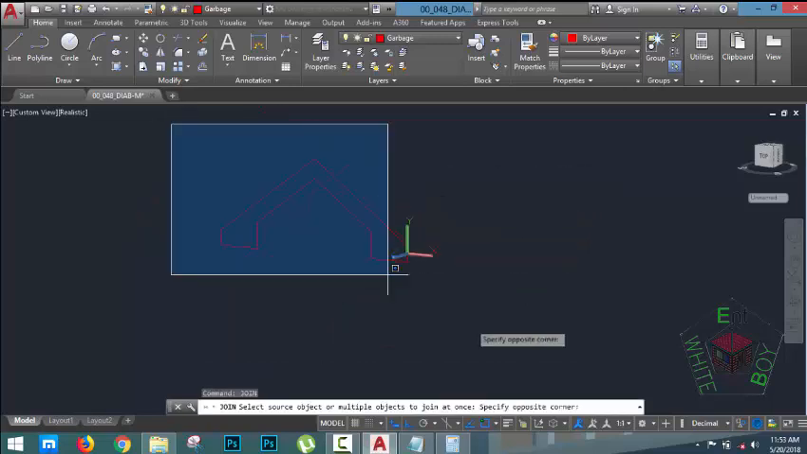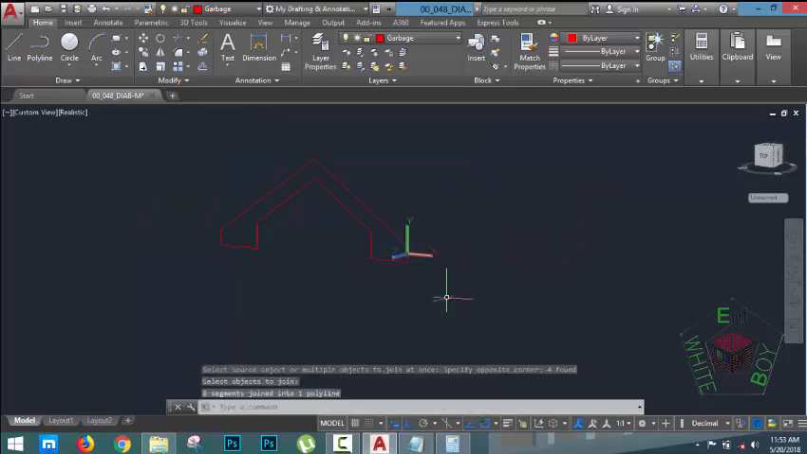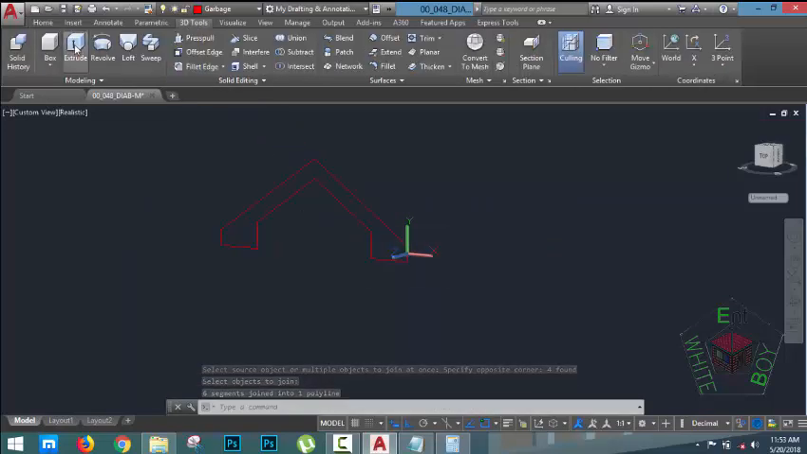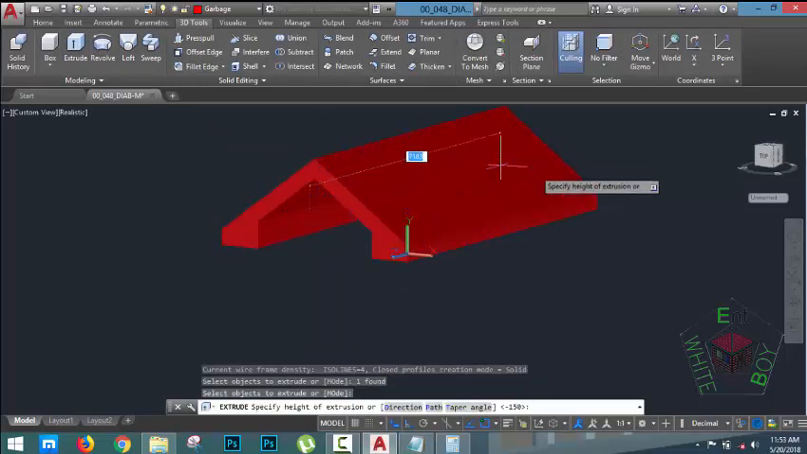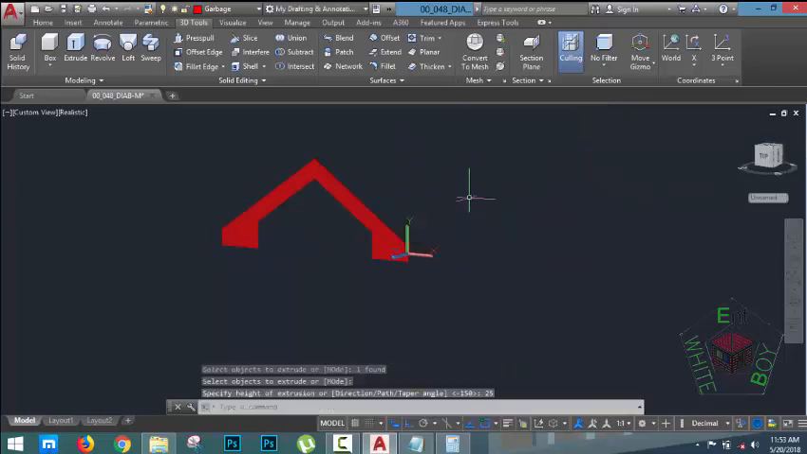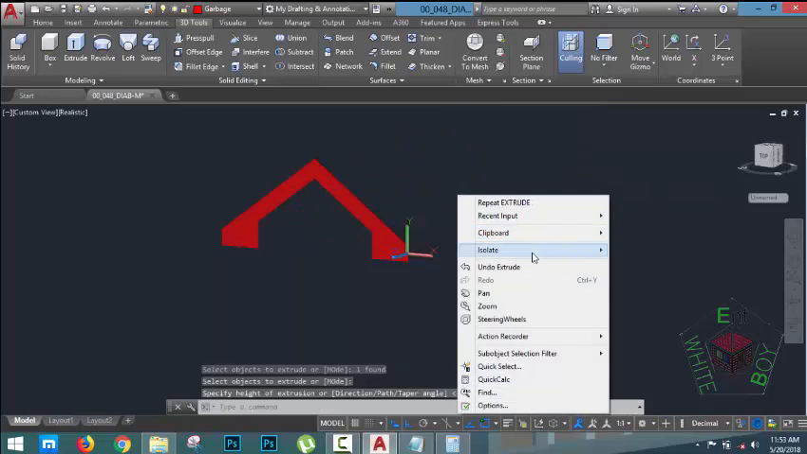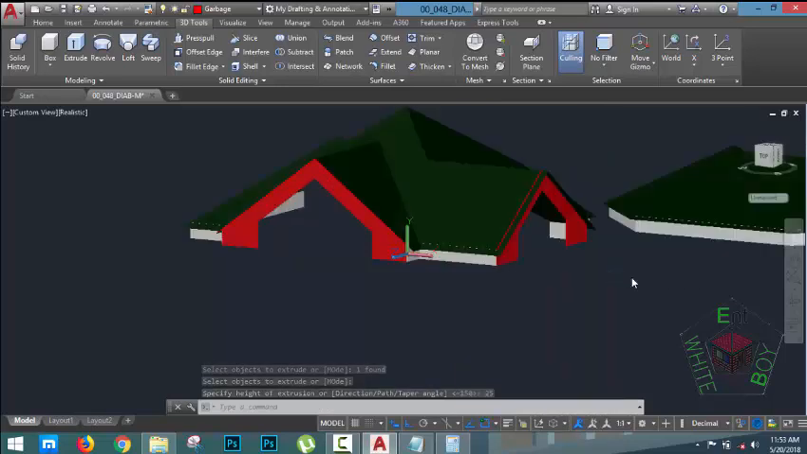Zoom out, use a window selection to select all these objects. Press enter. Go to the 3D tools tab, modeling panel and select the extrude command. Select this polyline, press enter. Move the mouse cursor in this direction. Type 25mm, press enter. Right click in the drawing area, isolate, end object isolation.